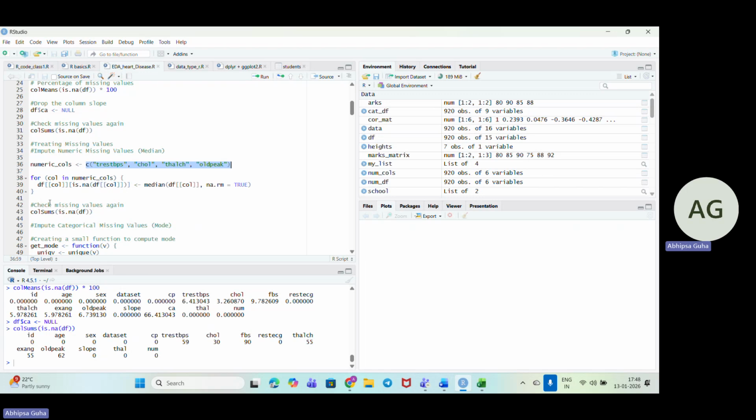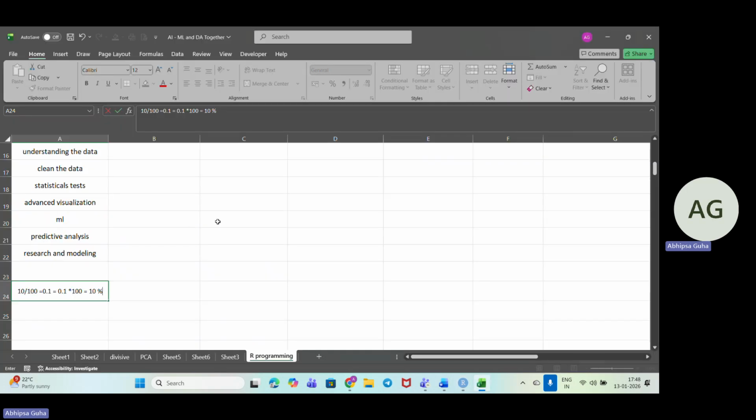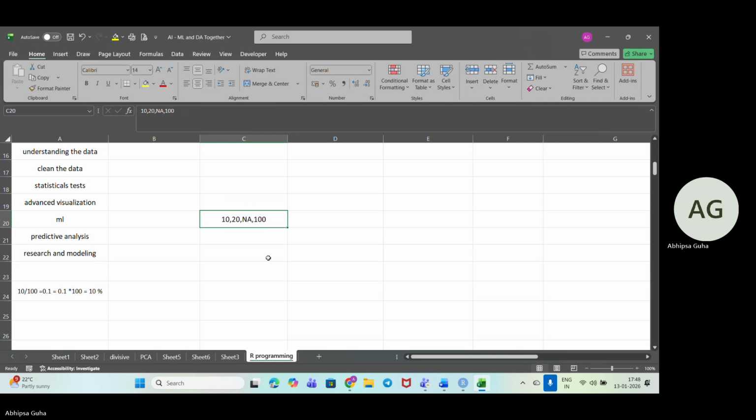I guess you all know how missing values work. Suppose we have the data 10, 20, then a missing value, and then any other extreme value, maybe 100. Now what it is doing: the median is coming up as 20.